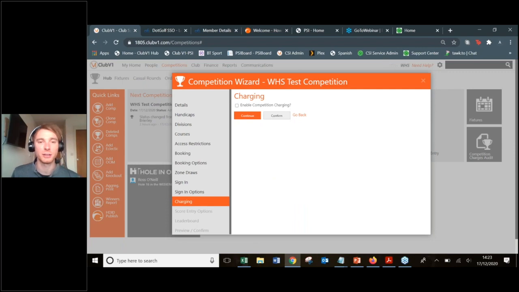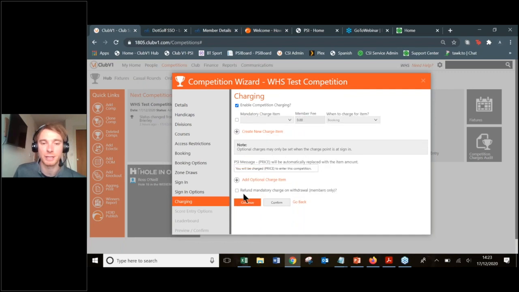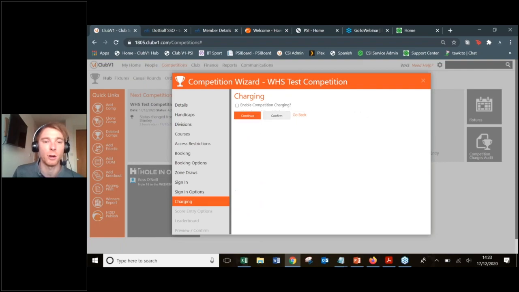You can enable charging, so competition charging, so it deducts money from the member's account in here, and you can have mandatory charge items and you can have the optional charge items. So the mandatory typically would be your entrance fee, and the optional would be, say, twos, sweep, captain's charity, those kind of things, okay? So we're gonna leave that off for now.